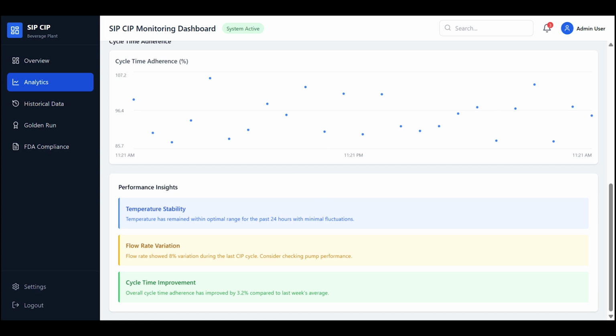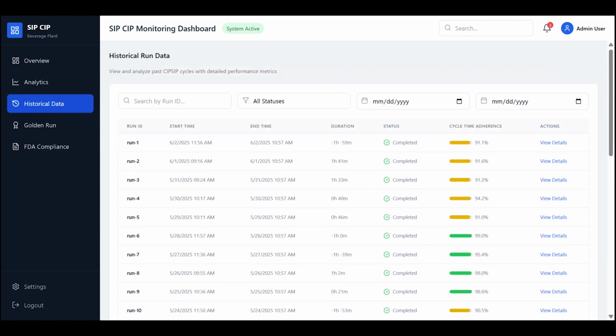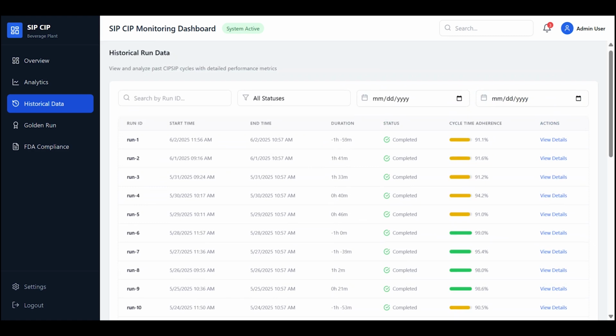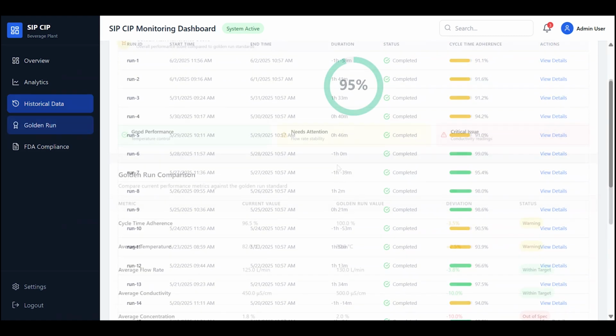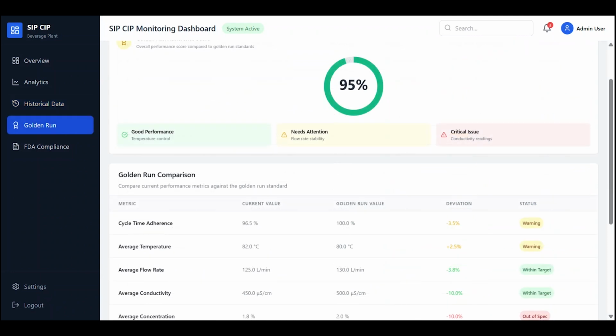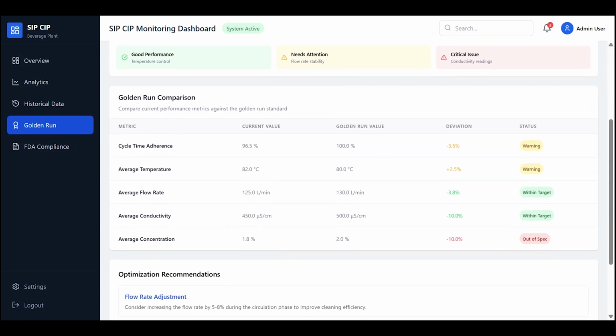The historical run data screen provides a comprehensive log of previous SIP-CIP cycles, enabling traceability and performance review over time. This historical insight helps plant managers and quality teams analyze trends, identify anomalies, and benchmark performance across different runs. Golden Run Screen provides operators with a quick, visual summary of how current operations align with ideal process standards, using clear indicators, statuses, and actionable insights.